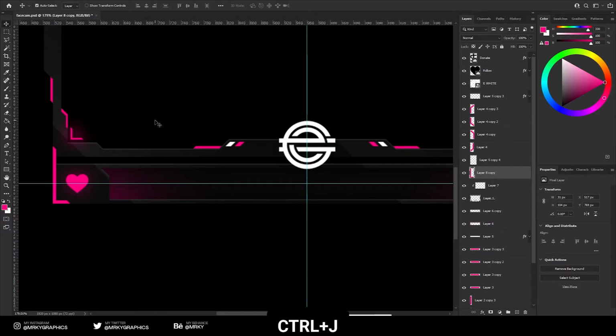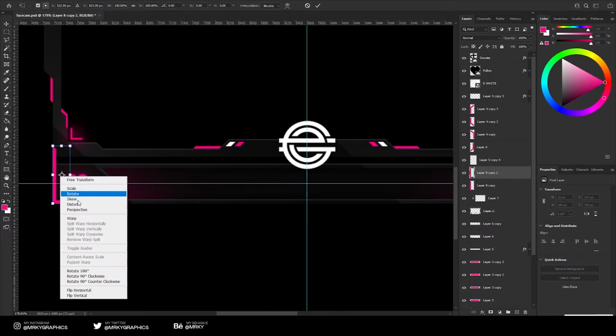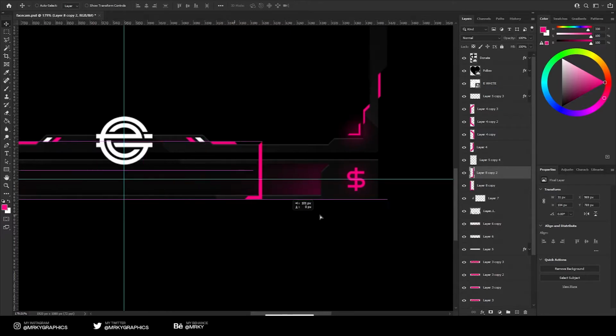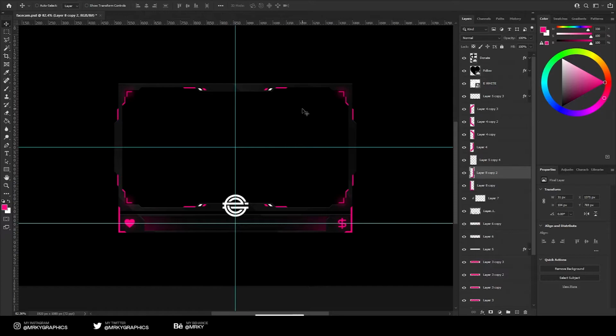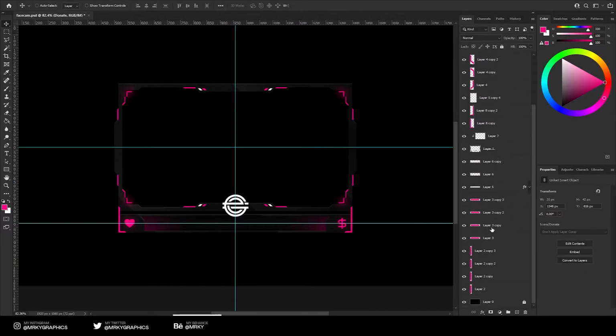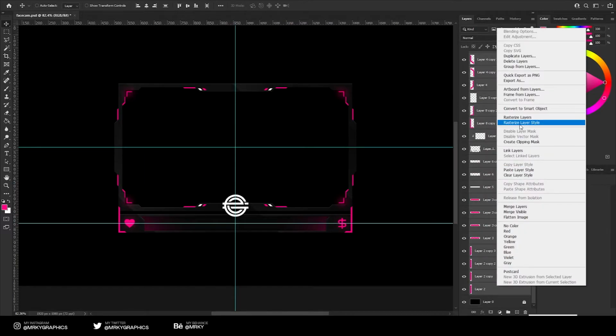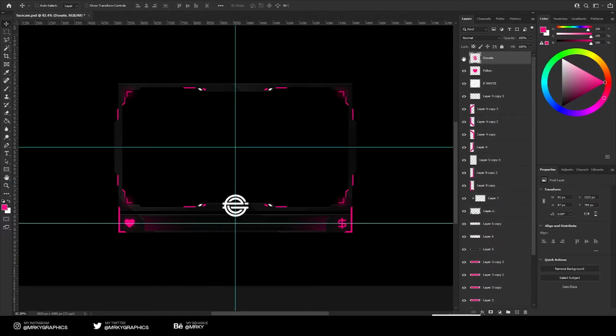And now let's just duplicate that layer using Ctrl J and flip it to the right side. Alright, now we are done. Basically we just need to name all the layers so you can use them easily inside After Effects. So let's do that. Let's first of all rasterize all the layers because we don't need the layer styles anymore. And let's name them Donate Icon. Basically this will help you a lot inside After Effects so you can easily navigate.